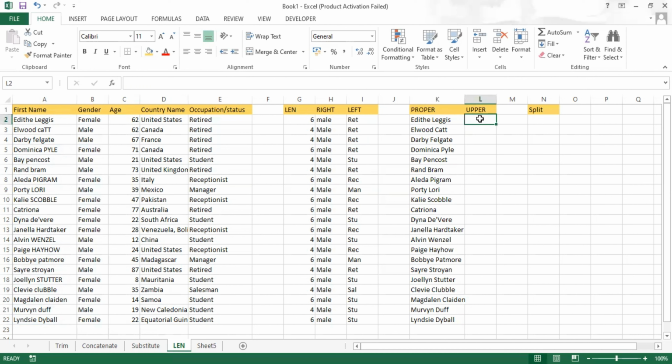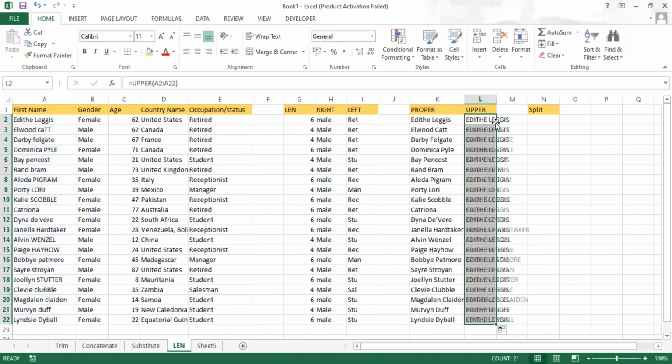So we're going to move over to the upper case, equals UPPER. You double click. Then you highlight the text here also. Then you close your parentheses and you click enter. You see, it has made everything to be in an uppercase. So it depends on how you want to arrange your data.